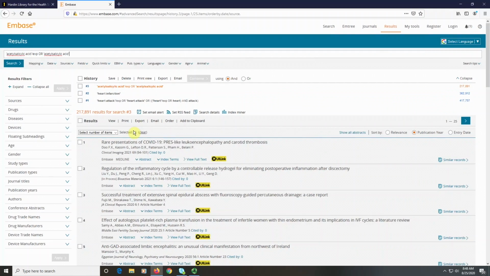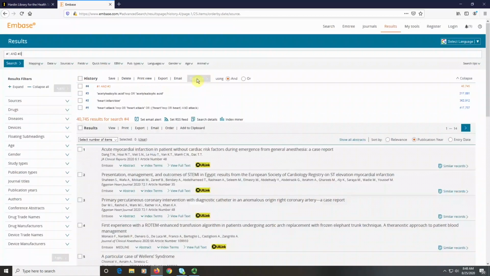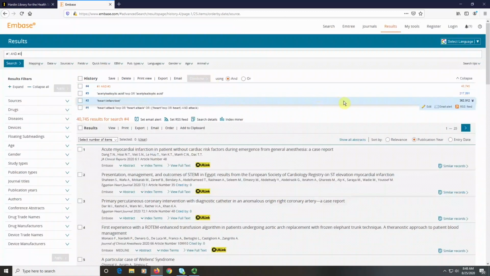Now I want to combine these two terms, so I just find the appropriate searches. I check the box to the left of the searches, and then I click combine. Now automatically AND is selected, so I'm going to leave that selection as it is. And now I've combined my searches, and I've got over 40,000 citations.